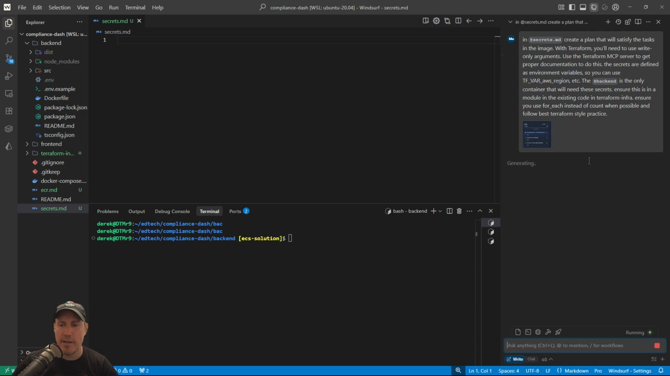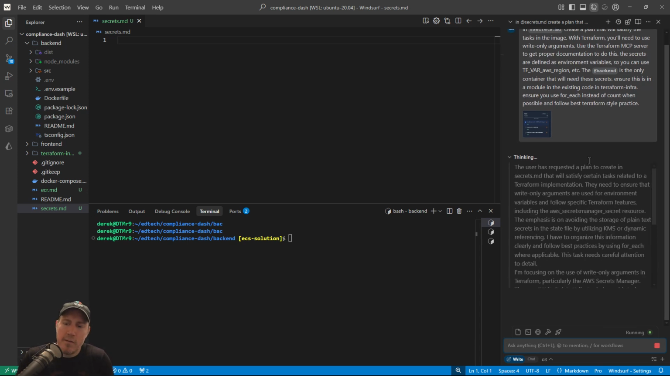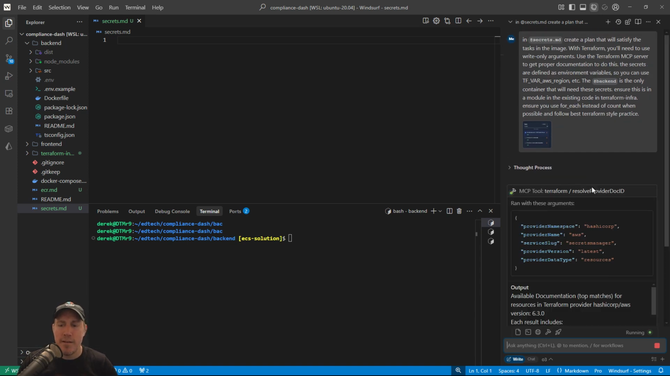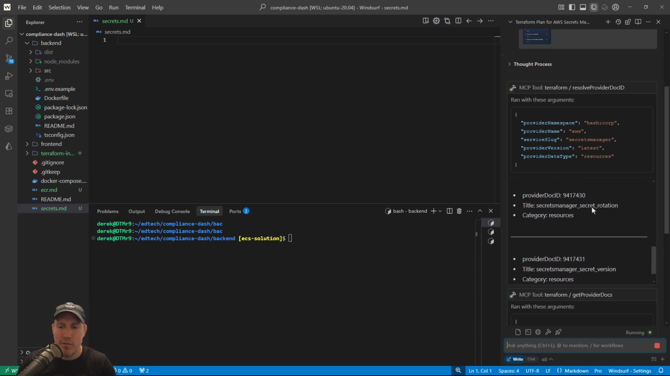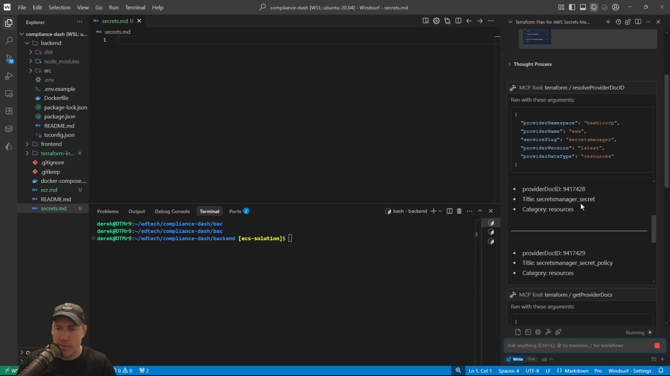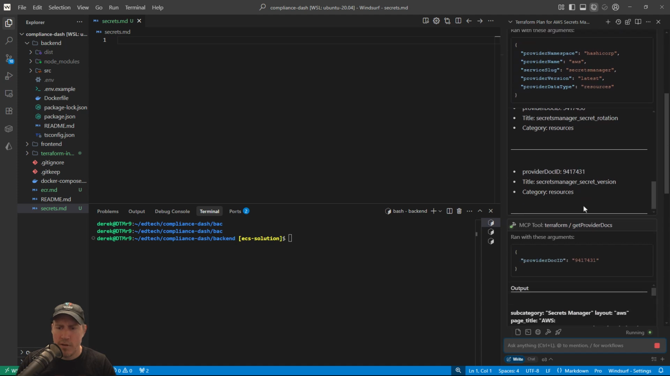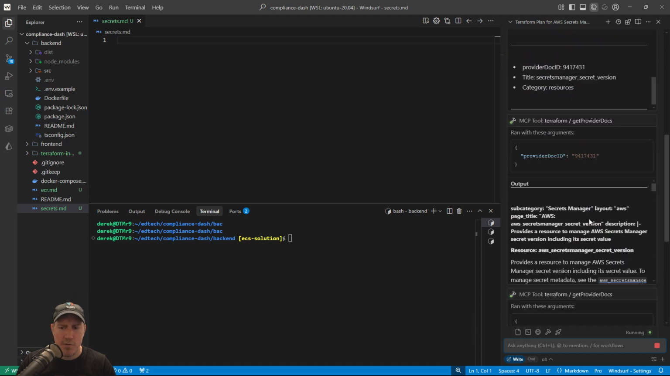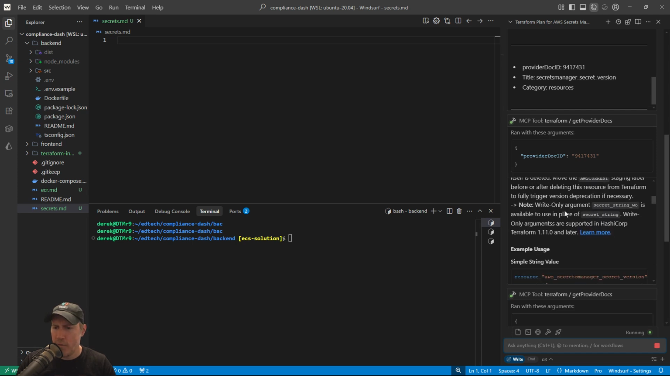It is generating. It did pretty well in the last one, I gotta say. I will be surprised. I don't think it's gonna one-shot it, but it could totally get close if it gets the write-only arguments right and doesn't do anything really, really stupid. Let's see here. What's it pulling? Secrets Manager secret. Okay, got it. Secrets Manager secret policy. Oh, that's cool. Rotation version. I haven't seen it mention write-only yet. Okay, yeah. Note write-only argument. Secret string write-only is available to use in place.